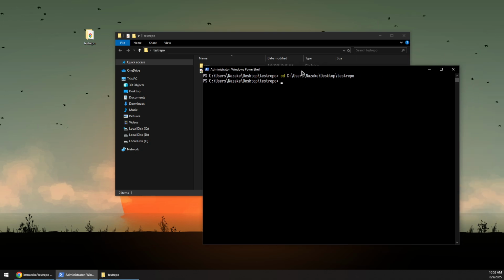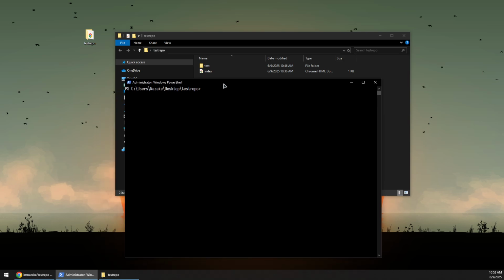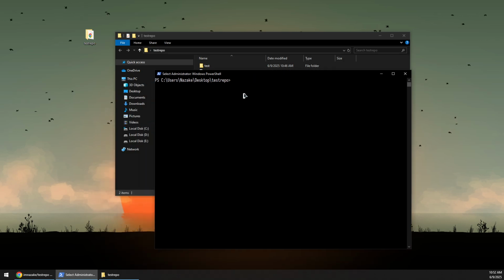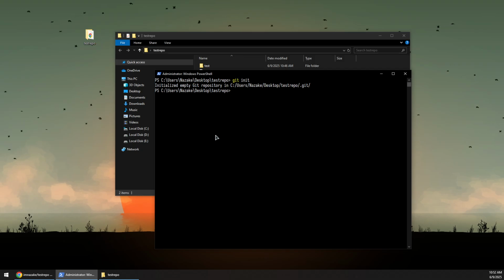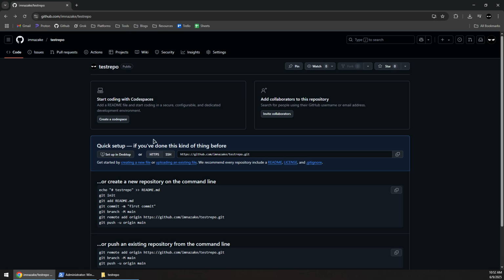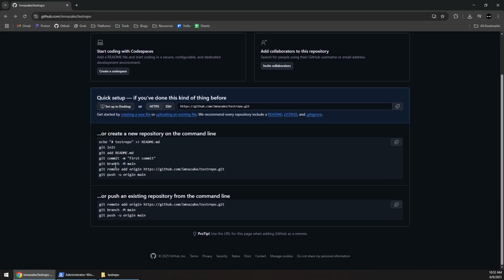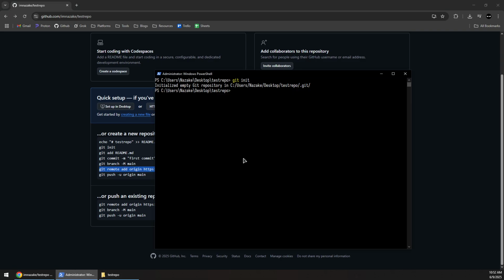Press enter. Now clear everything, and now we will need to initialize the repository by typing git space init, press enter. Now we want to go to the repository again and copy this link: git remote add origin and the repository link. Now we want to execute this command.